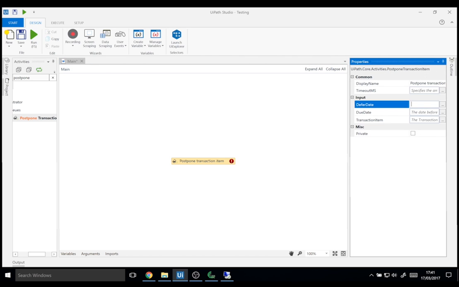Suppose an item is sent to the robot but the environment is not ready to process it. In this case, using Postpone Transaction Item, these 2 properties can be changed.